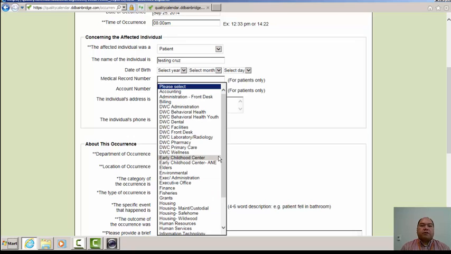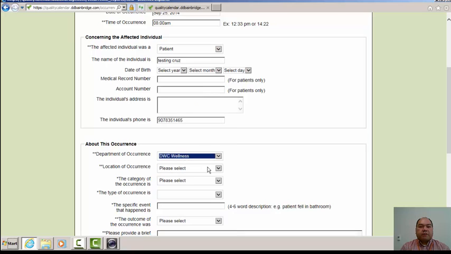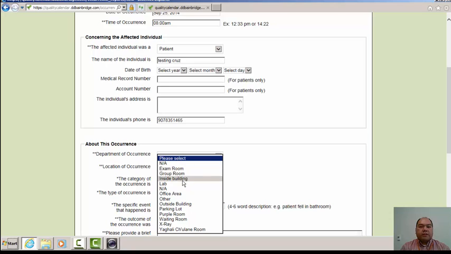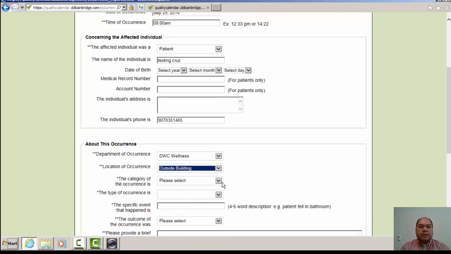The department occurrence is important to have filled out because what happens in the background is once this is selected, depending on which department, it will go to the manager and the director of that particular department. The location could be inside the building or outside the building. You just need to indicate which one it is.